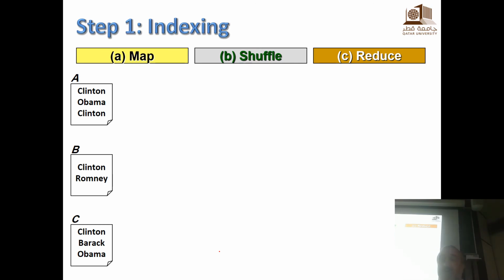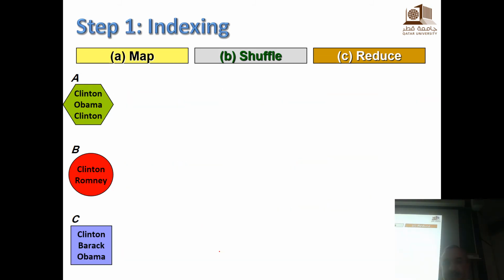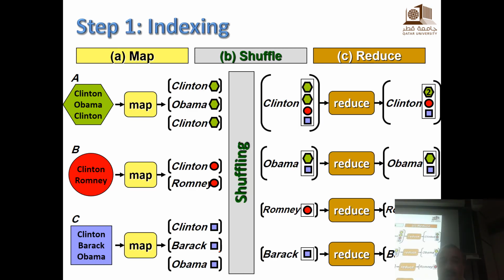Now let me show you a specific example. As I told you, this version of the slides was a bit old, so you'll see Clinton and Obama and Romney, not Trump anymore. So in the map, here I just encode the document IDs by figures and by shapes and colors. So that's nothing new here. We'll emit the key and values, the term and document number, and shuffling will group, and reduce will produce the final posting list. So nothing new here in indexing.